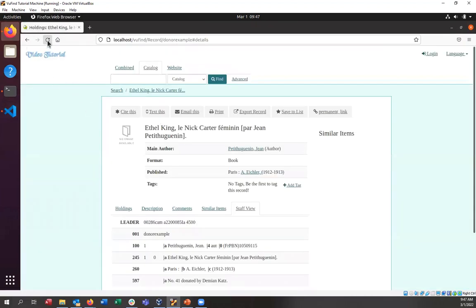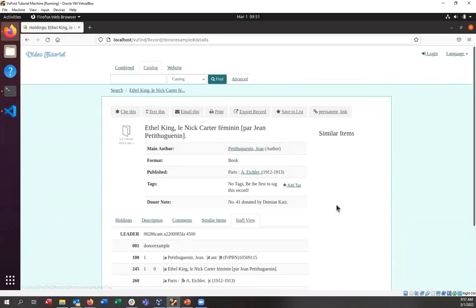So if I refresh this page, and there it is, donor note number 41, donated by Damian Katz. And that's it.